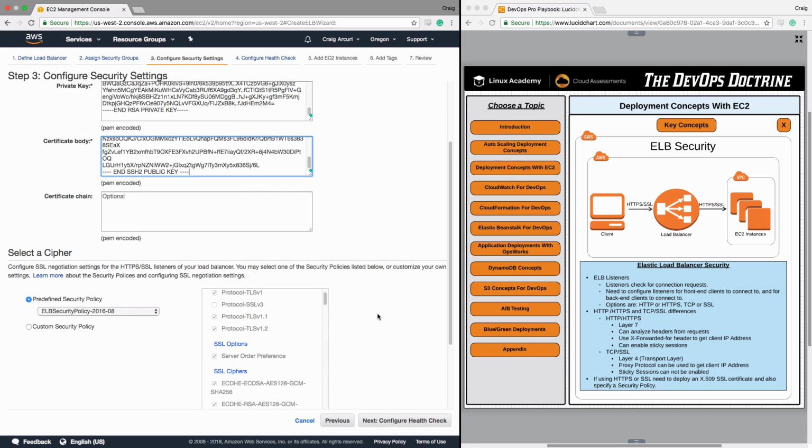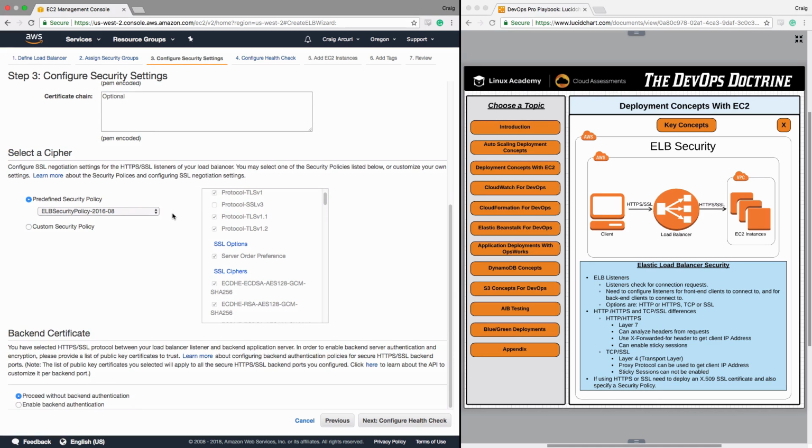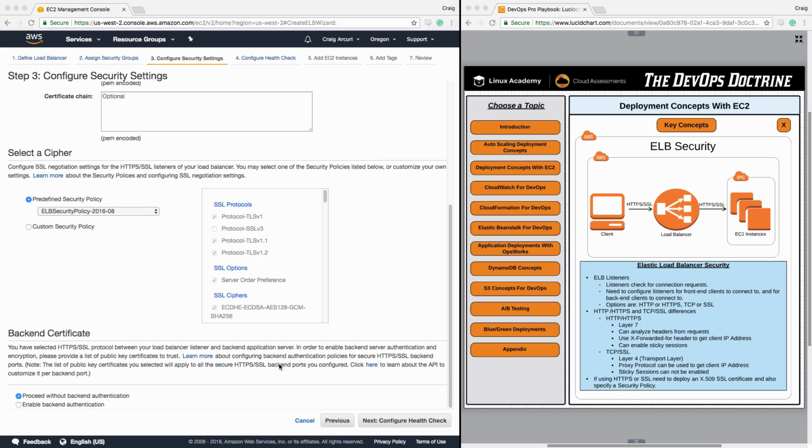And this gets us back to this certificate cipher. Okay, so we have a predefined security policy. And if we just open up the drop down, have some other options, but unless you really know what you're doing, probably just leave that as is. And if we are really security savvy, we can go ahead and create our own. But I'm going to stick with the predefined policy, and we get to the backend certificate.